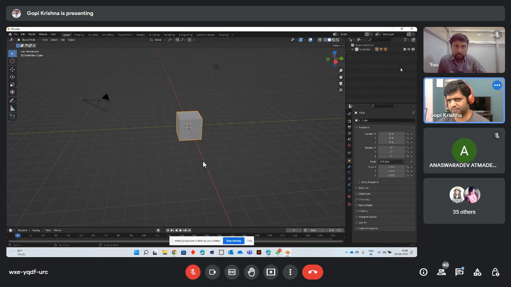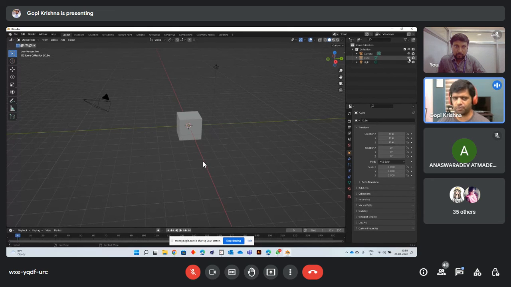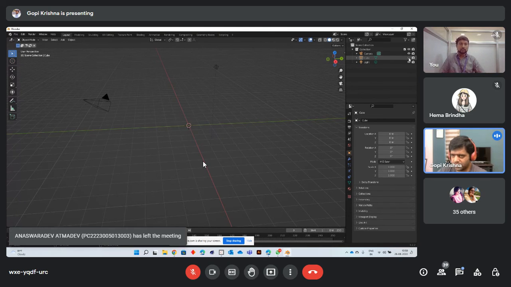If you click on the icon of the eye, this will hide it from the viewport. If you click on this cube, it will also hide it from the viewport. For some reason, you may want to hide something from the viewport. Assume that there are so many other things that you are not able to concentrate on one particular thing. If you want to hide everything else and work only on one thing, you can do that. Hide it.